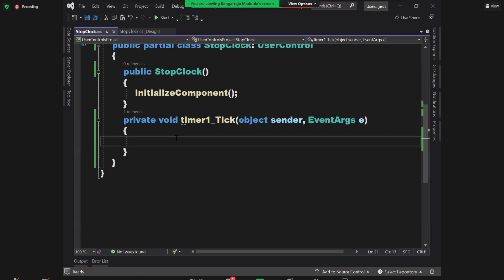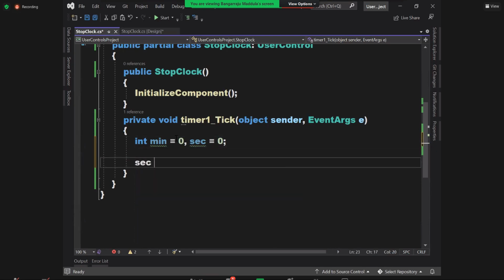Observation. I'm declaring two variables here: one, minutes, representing the minutes value; two, seconds, representing the seconds value. For every second, I'm writing this logic, which executes on every timer tick. So every second, what will happen? The seconds variable keeps on incrementing.